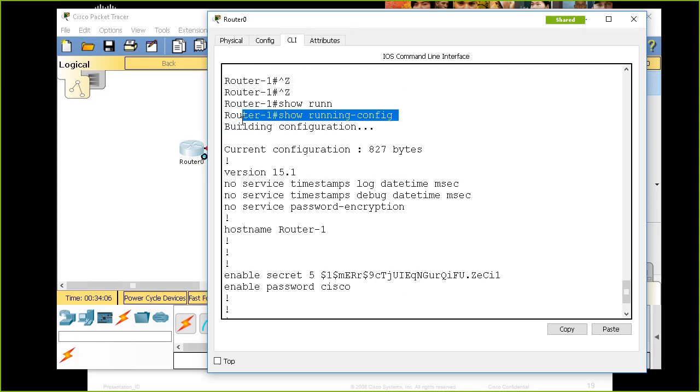And now we get to see our running config, all the commands. We have a hostname of router-1. We have an enable password here in plain text of Cisco. We have the enable secret, which was class. Look at that garbled mess. This is the equivalent of class in garbled mess, known as the enable secret command.